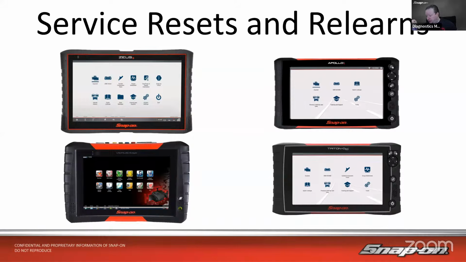So service resets and relearns is another function that's available on your Snap-on scan tool. It's available on anything with Fast Track Intelligent Diagnostics, as long as you have a current software subscription or data plan, or a Veris Edge. So it's available on the Veris Edge as well. But any intelligent diagnostic tool or Veris Edge, as long as you have a subscription or current data plan on.